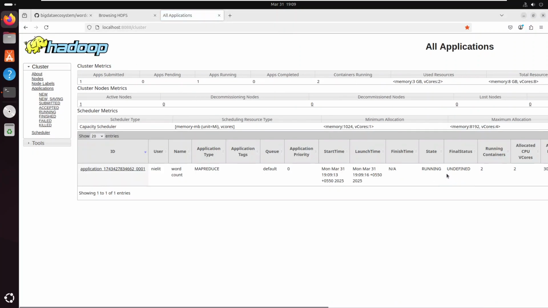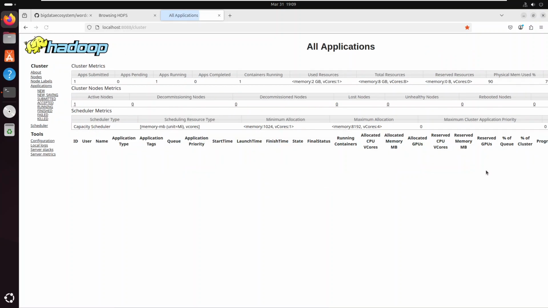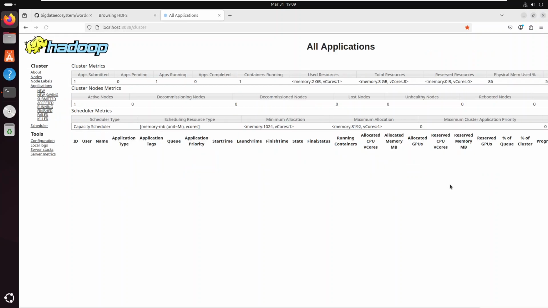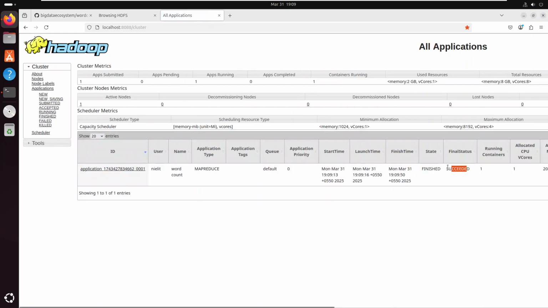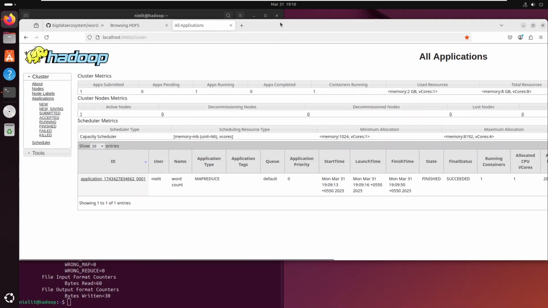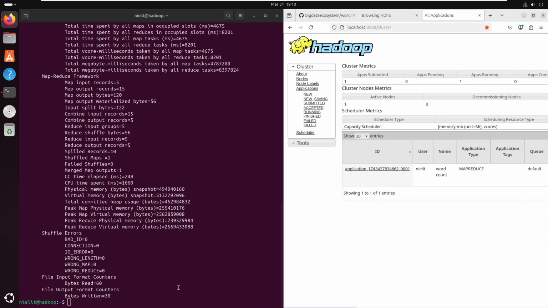Still running. Now you can see it is finished. Finished, success. We can see it is finished successfully. Now we can confirm it by viewing the contents of the file.